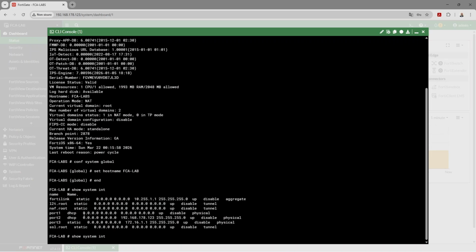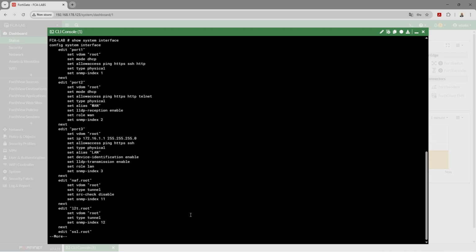So port 1 is not configured. We have no IP address yet. Port 2 is the port 1 in our case. Port 3 is the LAN port, as we have seen before. So let's see another command, show system interface without a question mark, and see what we can see.